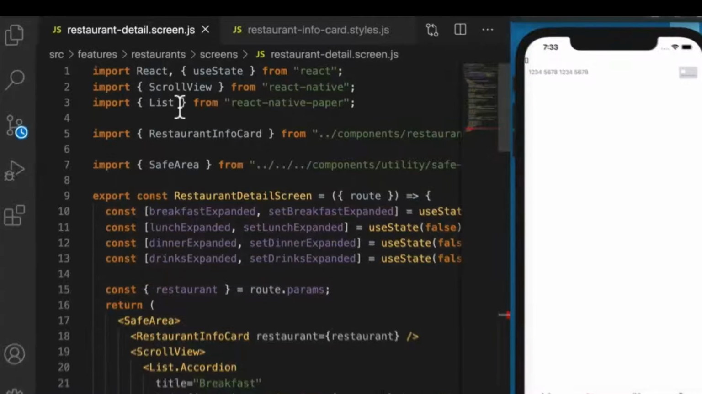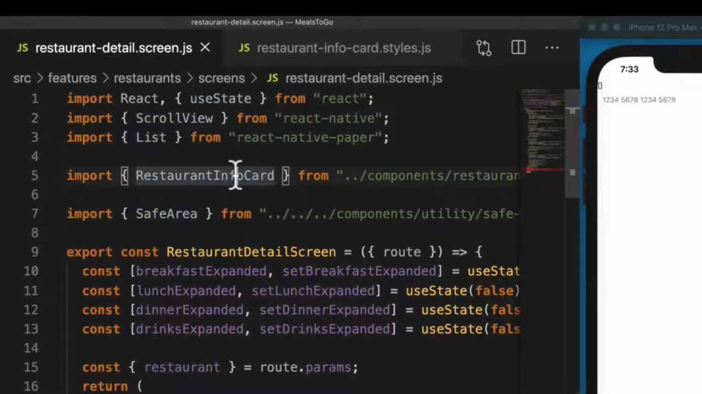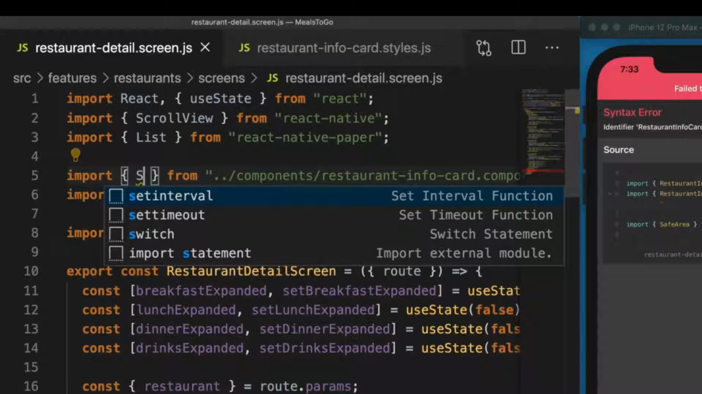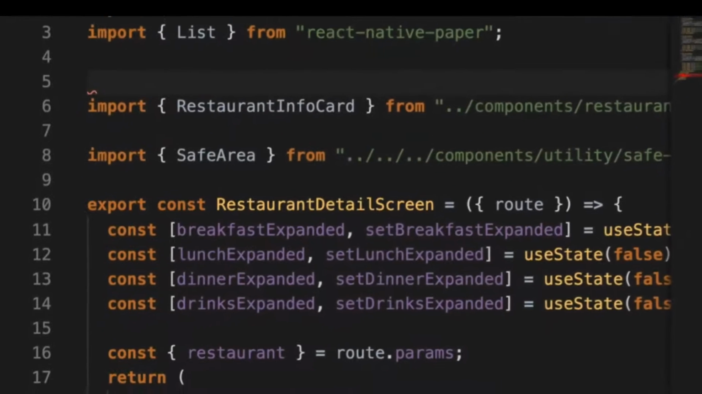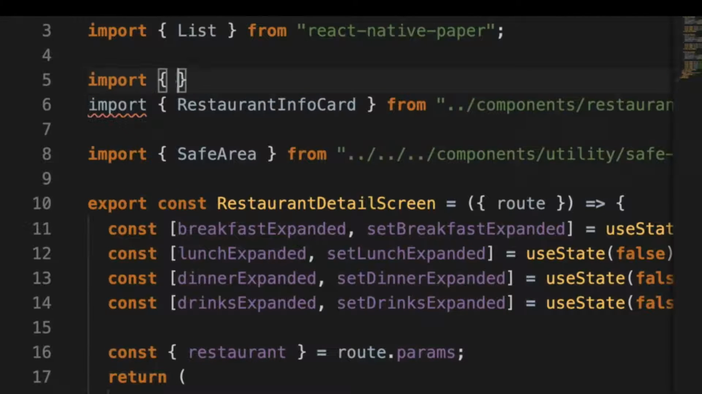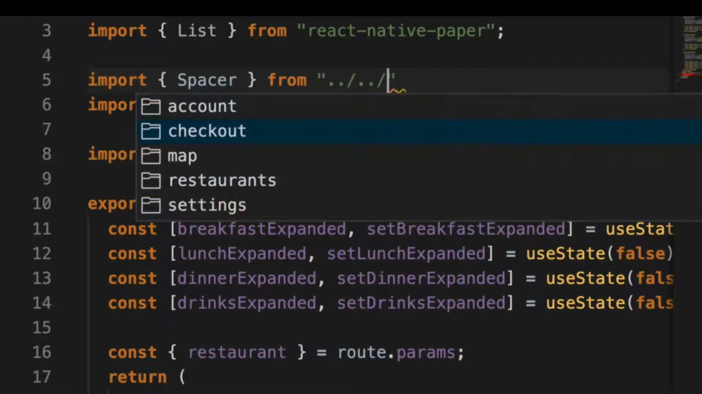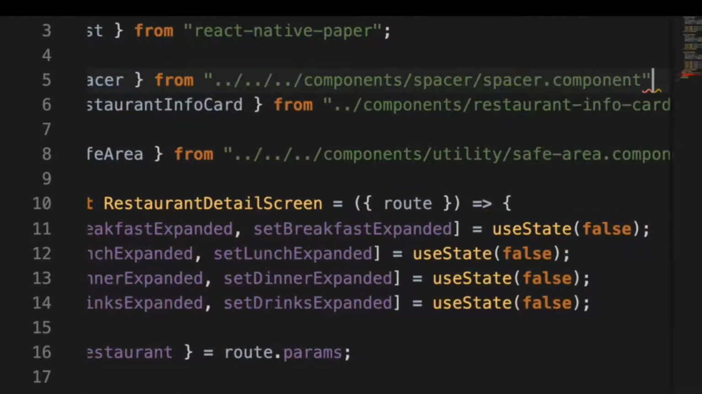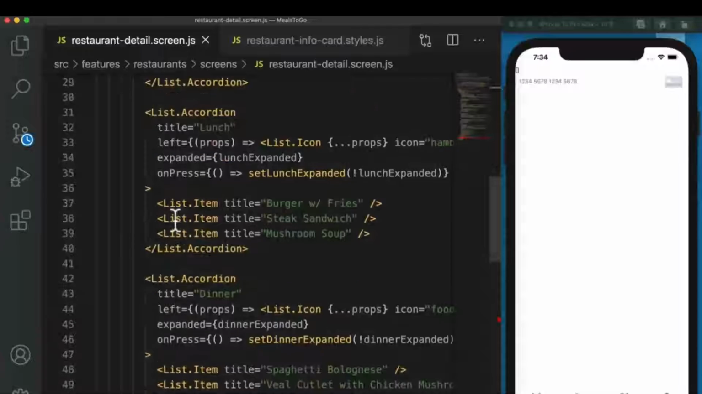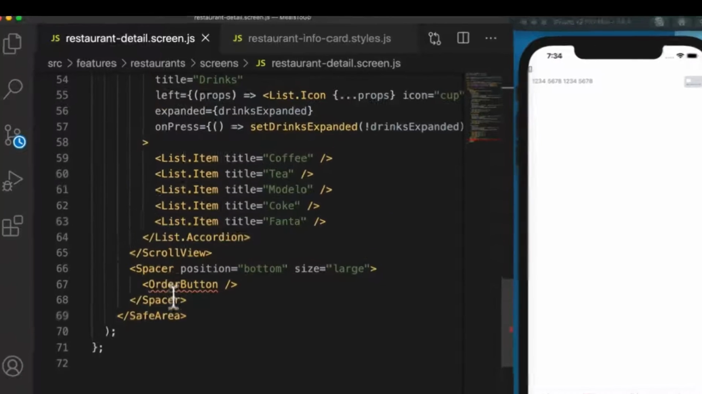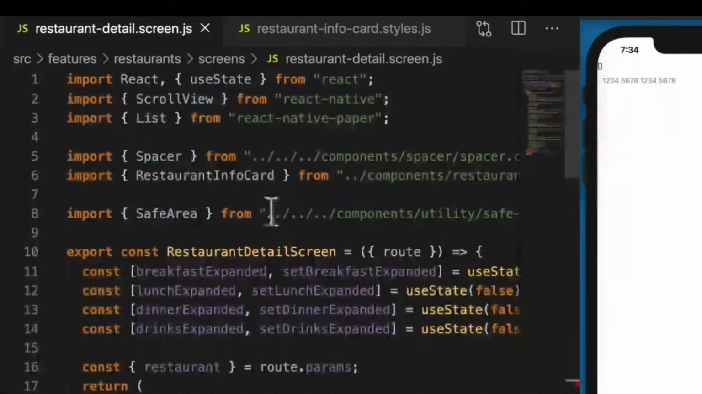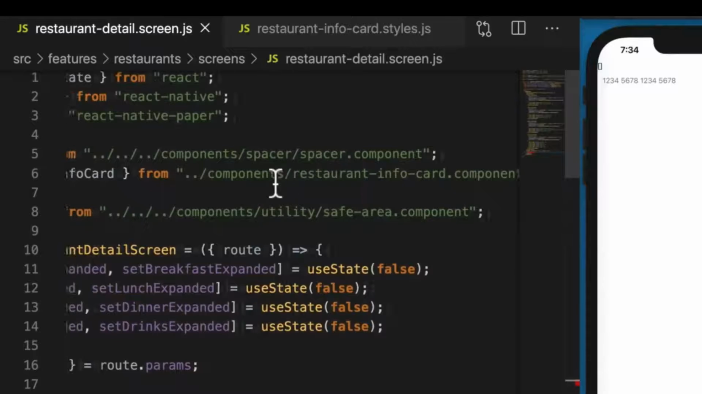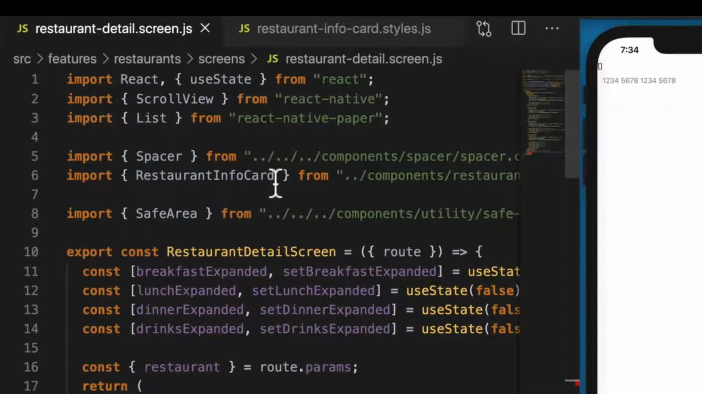First of all, we need our spacer in here. So let's go ahead and get our spacer. Let's do import spacer from ../../../component/spacer/spacer.component. And then once we have our spacer, our order button is going to come from, you guessed it, a styles file.